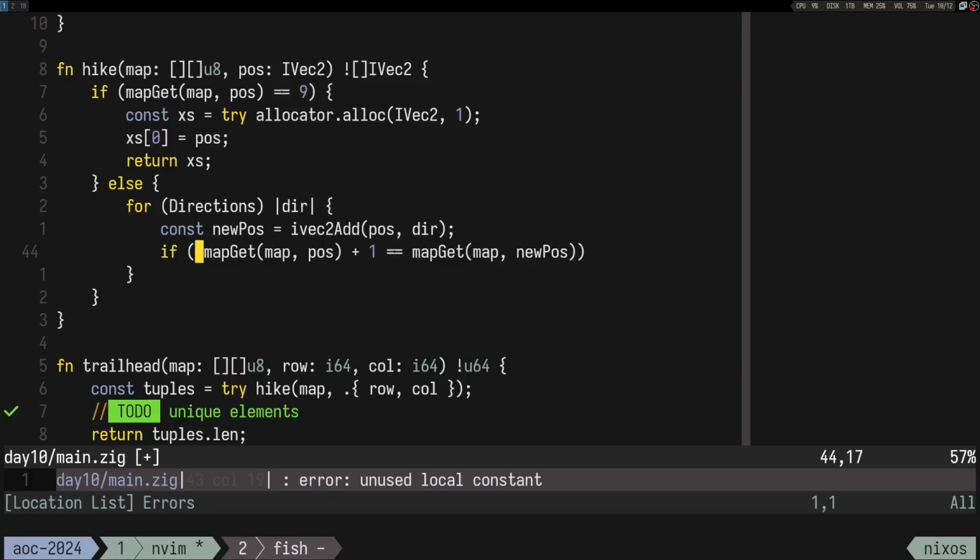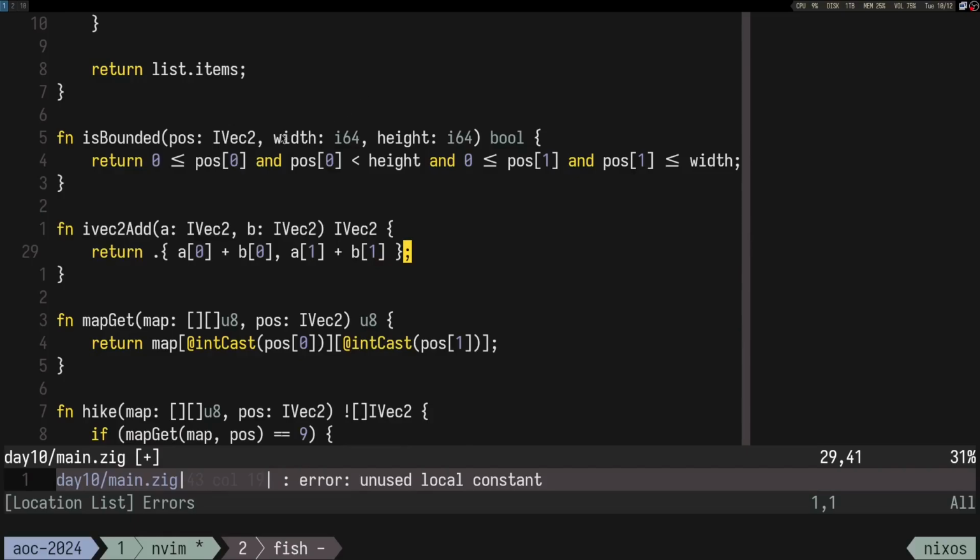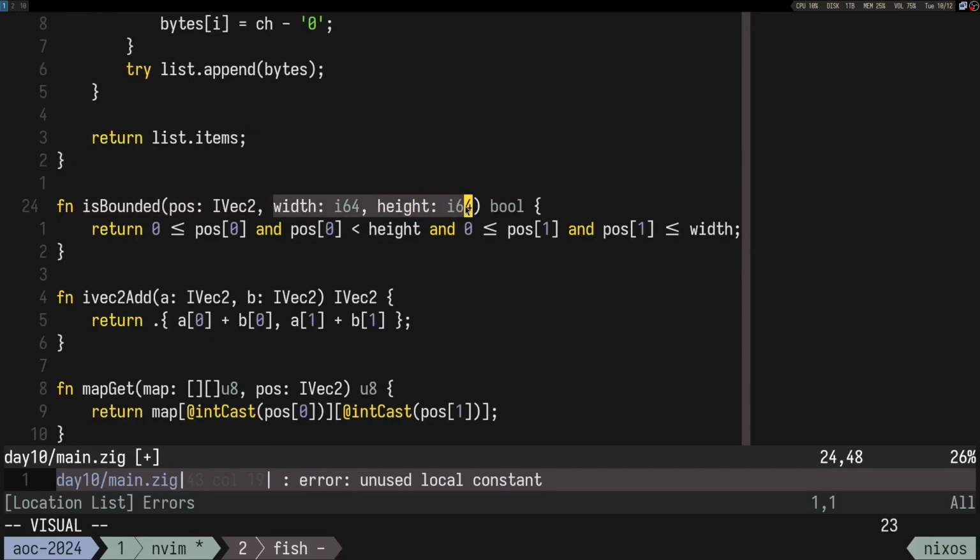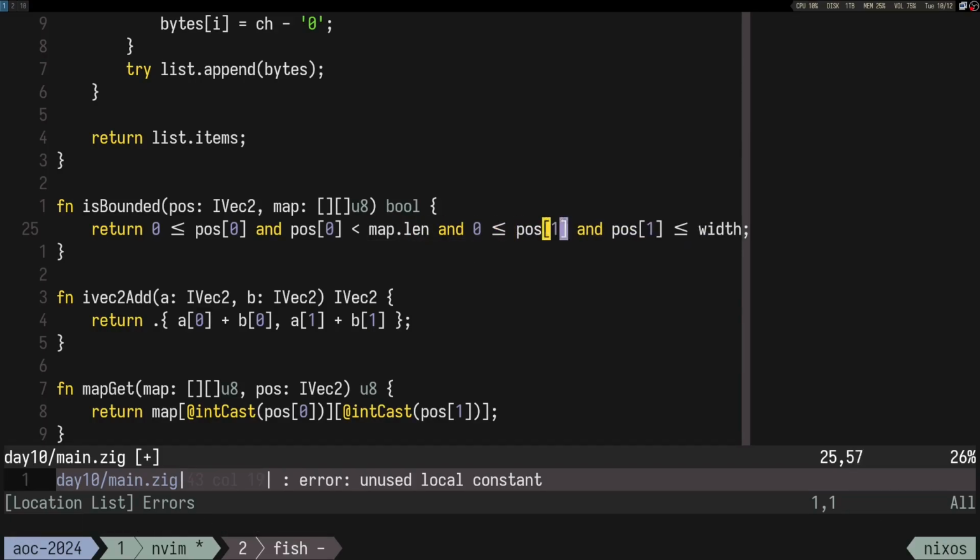But I would also say is bounded new position, and then what? What if I send here the map itself? Because I said height, right? So this is map length, and this one should be map 0 length. Not sure if I have to cast them.